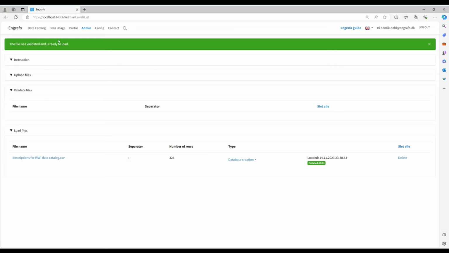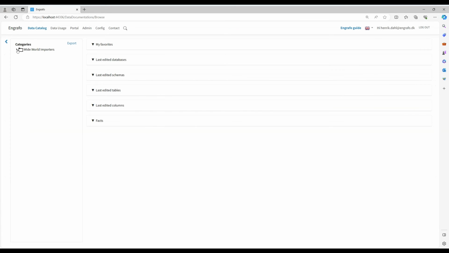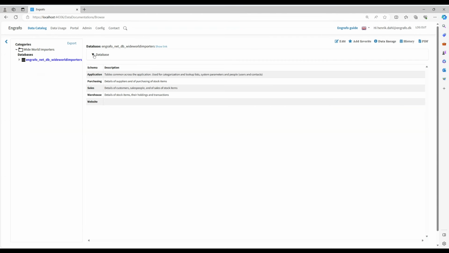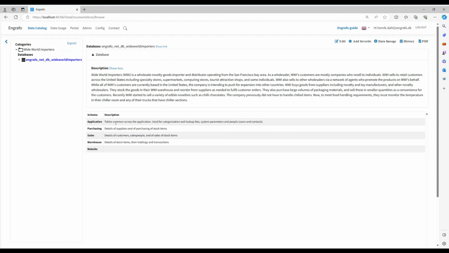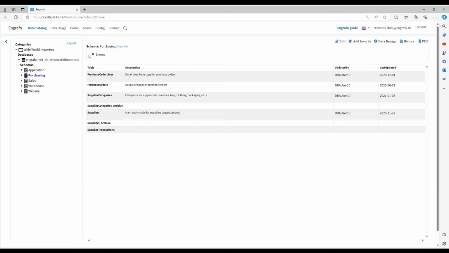Now, when we go back to the data catalog page, we again use the tree view to navigate through the data catalog. The first thing we see is that we now have a description of the database. This description was loaded from our external source. We also did import description on schema, table, and column level.